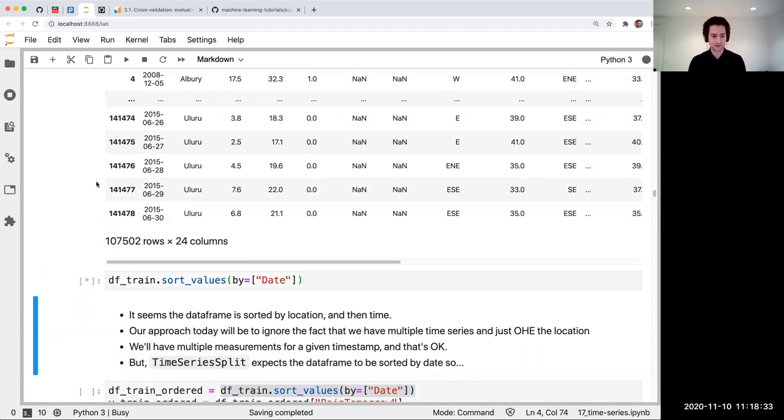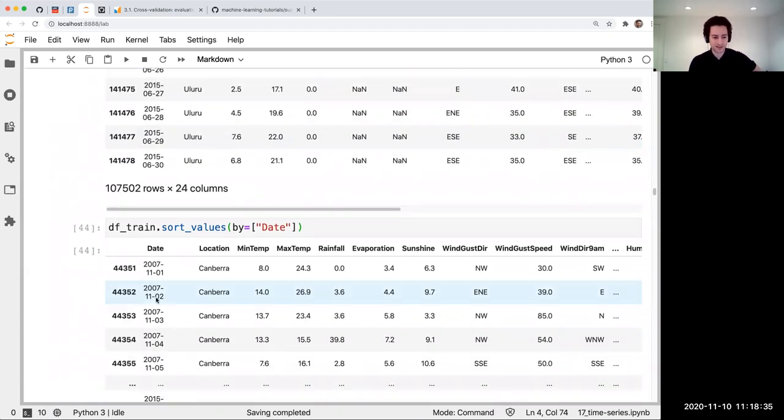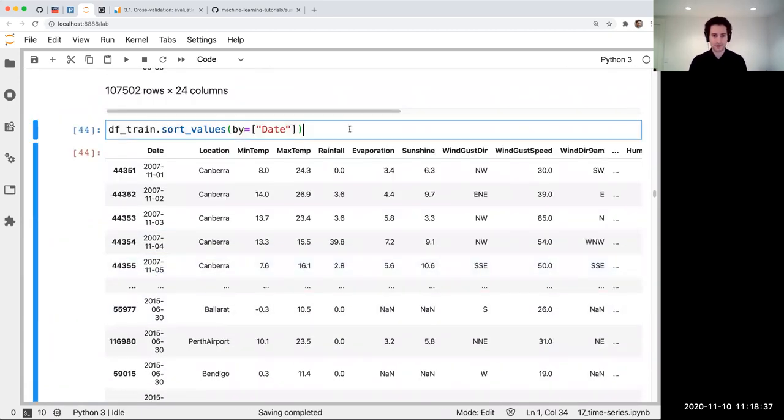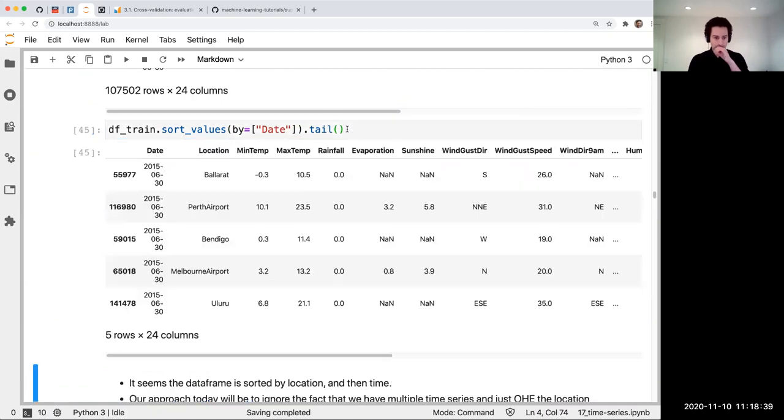this is really what I want to show first. If I sort by date, you'll see that there's multiple training examples with the same date, 2015, June 30th. And the reason for that is that there's a measurement per day per location. So at all these different places in Australia, they took a measurement on that day.